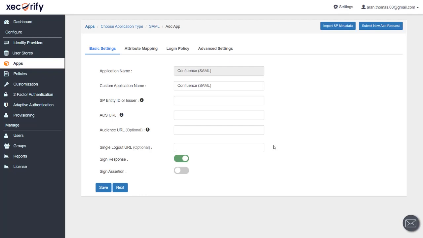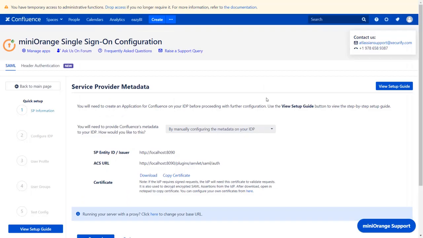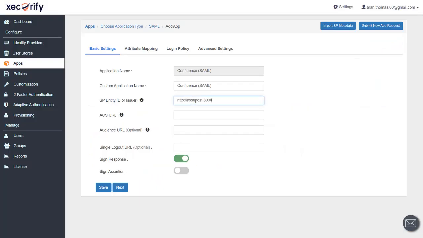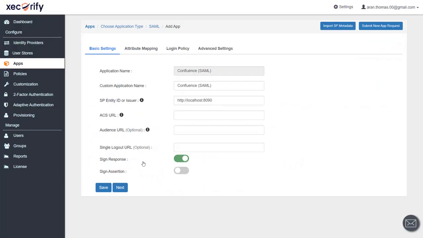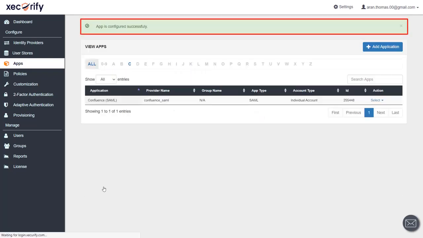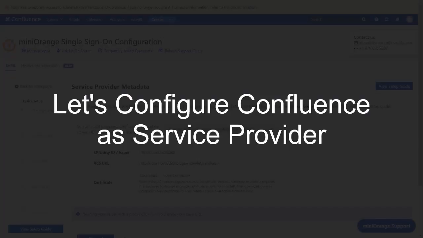As mentioned earlier, you will find SP entity ID and ACS URL in the plugin. Copy the SP entity ID and paste it in the given field in the application. Now copy the ACS URL and paste it in the given field in the application. Click on Save. Your app is configured successfully. Now, let's set up Confluence as service provider.